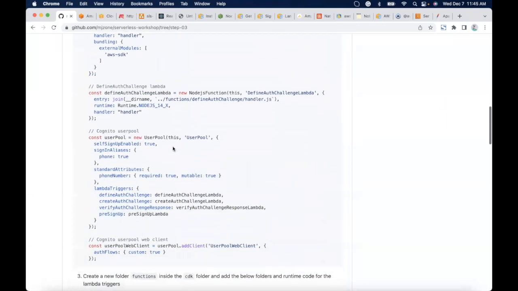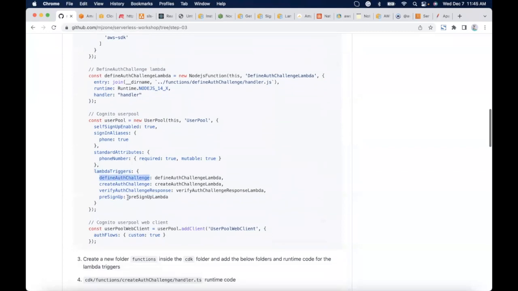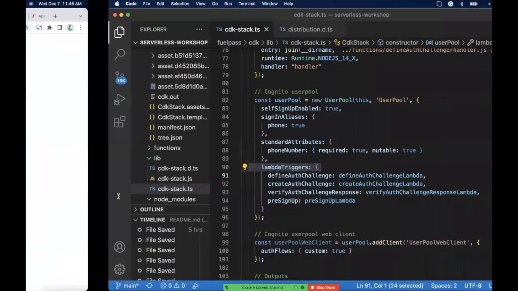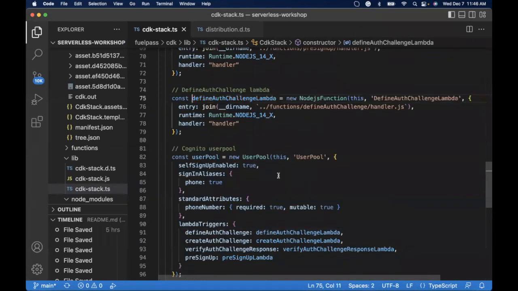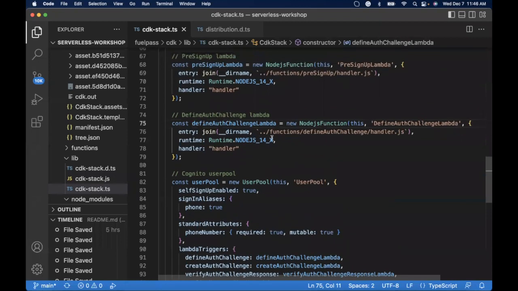So in the user pool, we have another option to define the Lambda triggers. Essentially, we'll say, okay, the define auth challenge, what is the corresponding Lambda function? Create auth challenge, the corresponding Lambda function, and so on and so forth. And there we will add the references of the Lambda functions we define up here. So define auth Lambda function, if I command click it, then it's pointing to a Node.js Lambda function.